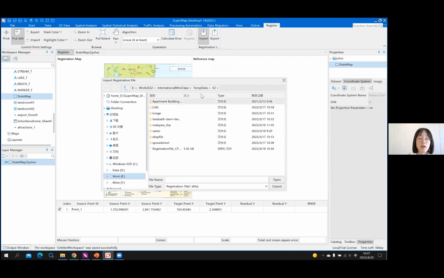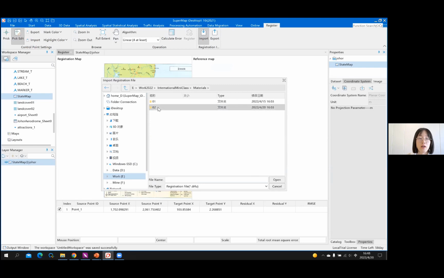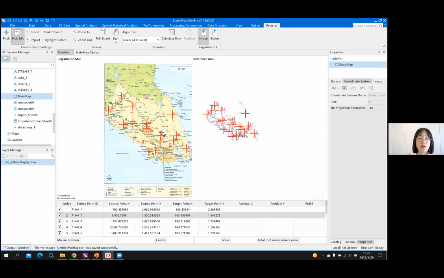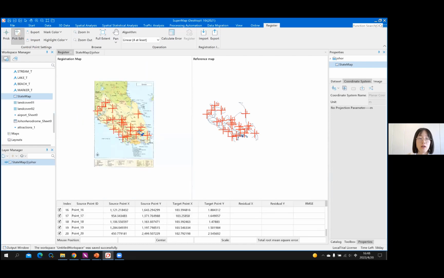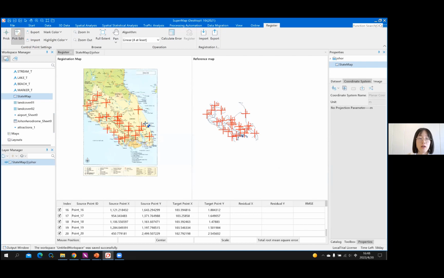Click on it. Here I have saved them under 02, in the folder called registration. This is the control point file I saved for you, and just click open. Once we click open, you can see that all the control points have been added into our registration window. If you have time, you can also try to add all of them by yourself.